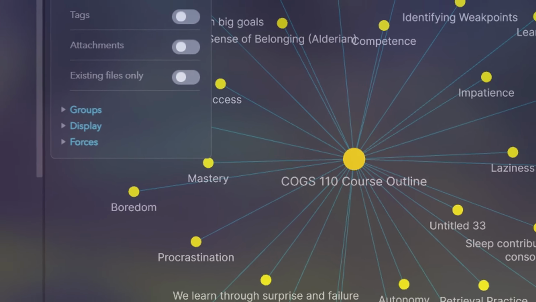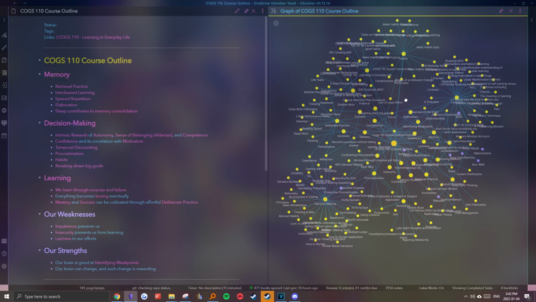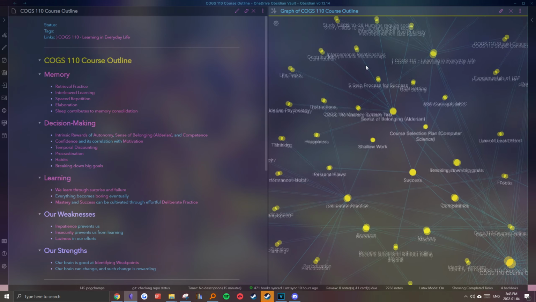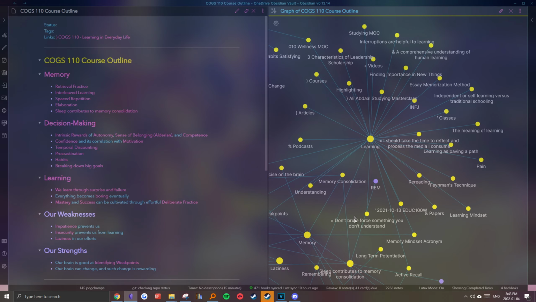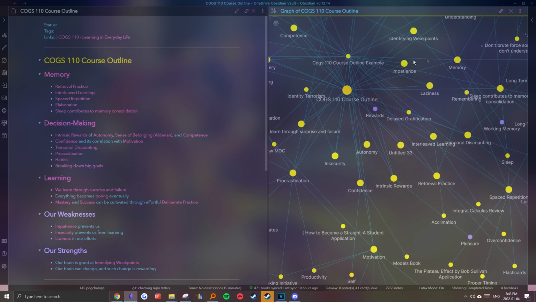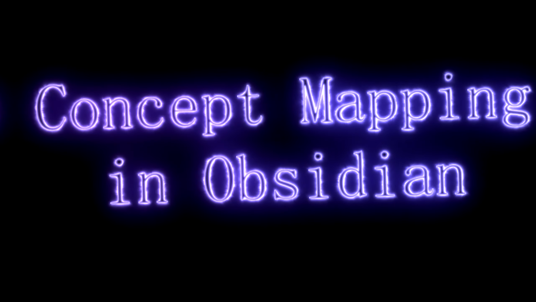In this video, I'll be sharing an example on how I concept map one of my university courses in Obsidian. With the program's note connectivity and graph view, it acts as a perfect tool for seeing the bigger picture ideas and connections. Without any further ado, let's begin.